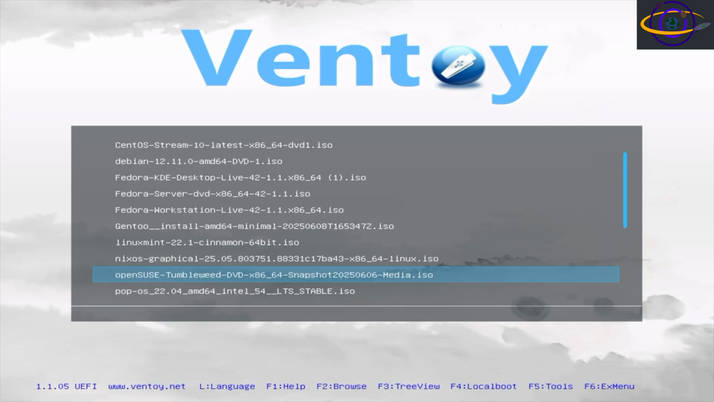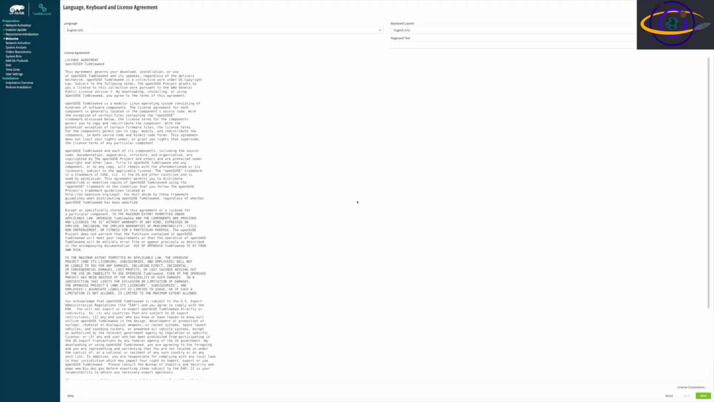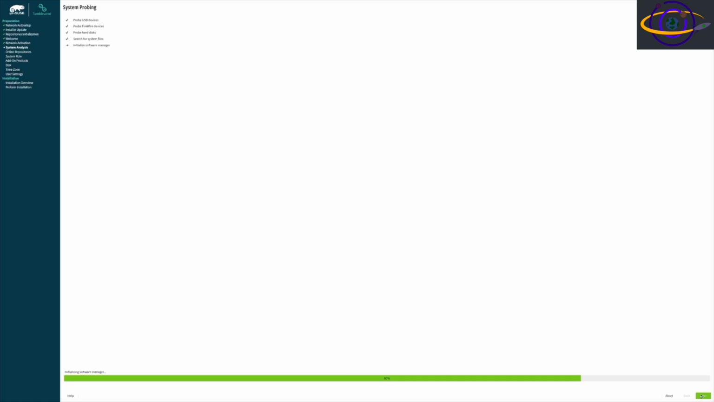Hey guys, today we're installing OpenSUSE Tumbleweed, and right here we're just booting up from our Ventoy menu, and almost there we go, booted into the installer for language, keyboard, and all that stuff. We're just going to click next, go with the default English US layout, and just going to probe the system a little bit, and just going to click yes here.